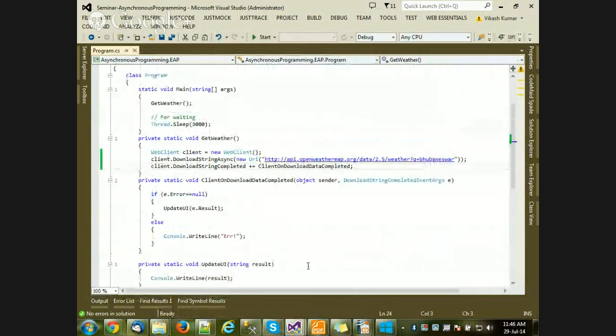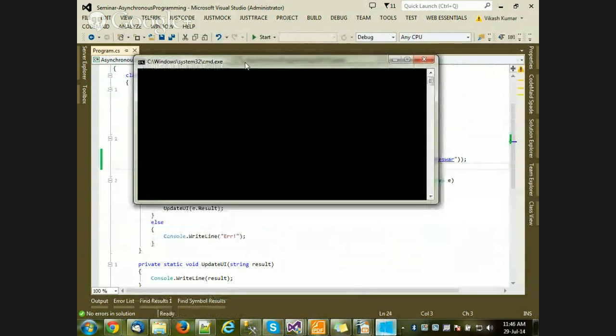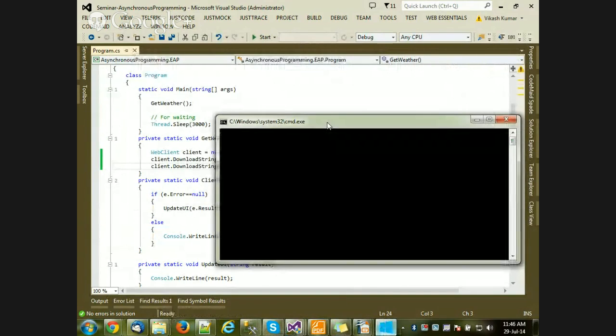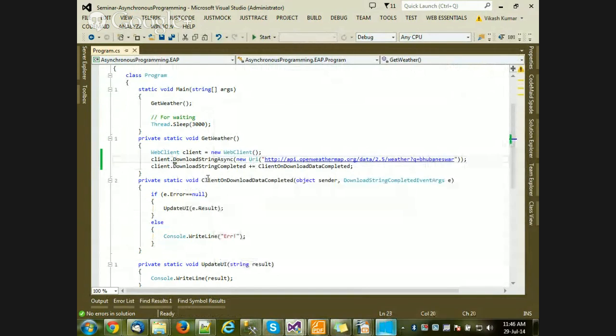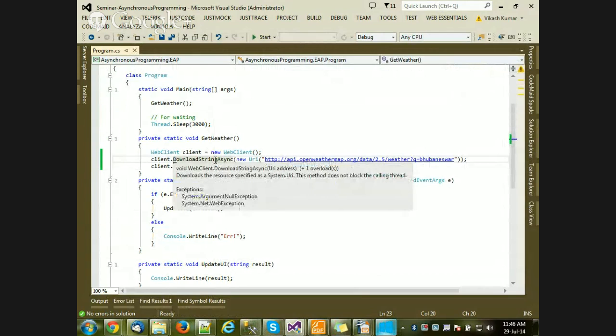I am not having those dots. So I'm getting the result, and this thing that I've shown you will come with Add Web Reference. So these things will be pre-built there.